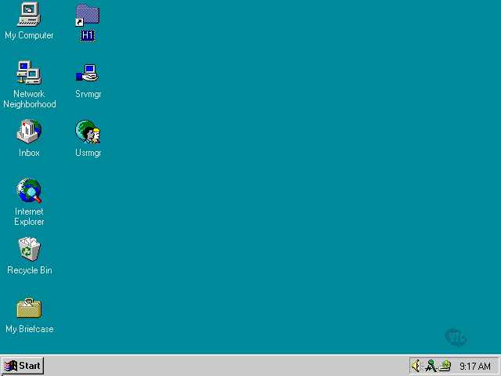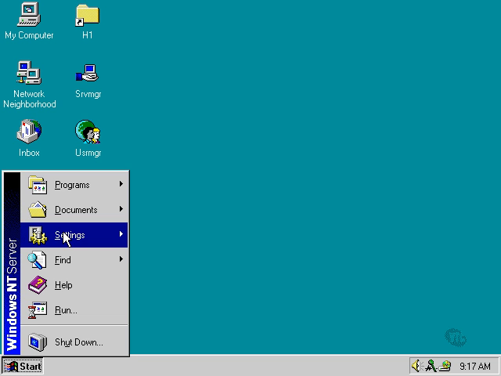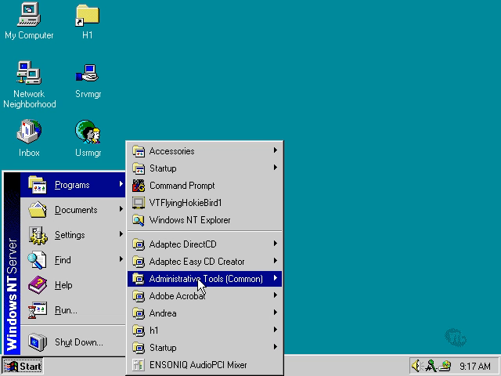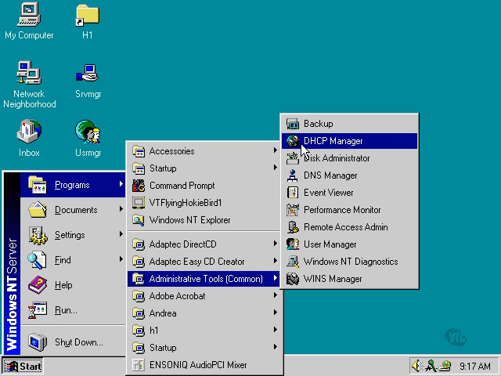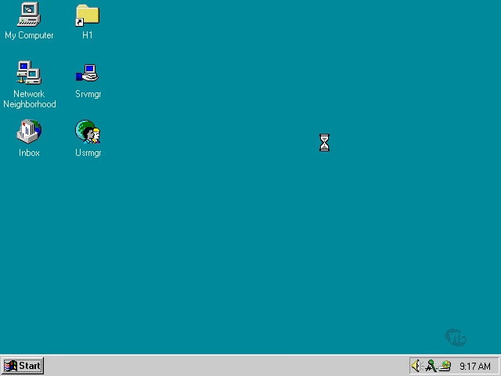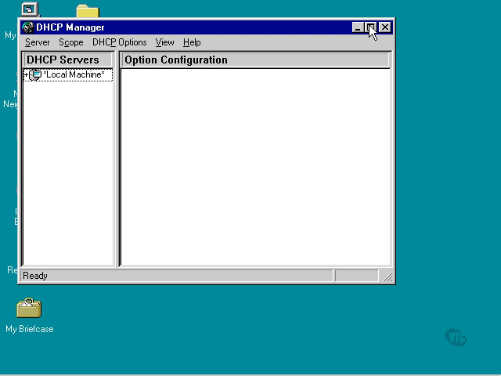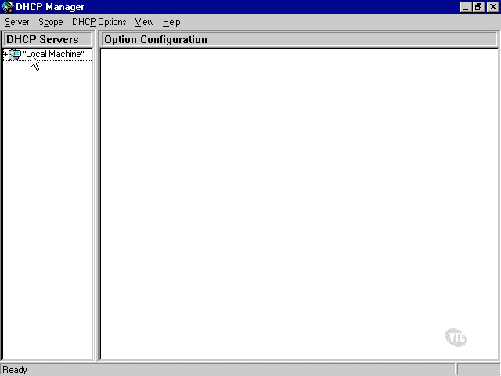I need to come down here and go to Start, Programs, Administrative Tools Common, and DHCP Manager. This was added to the list when I installed the DHCP service. Let's go on and expand this. I'm going to double click on Local Machine. When I do this, you'll notice that Local now appears up here.